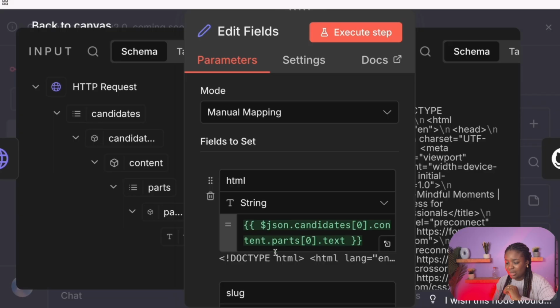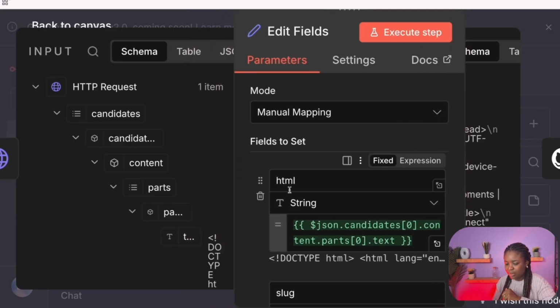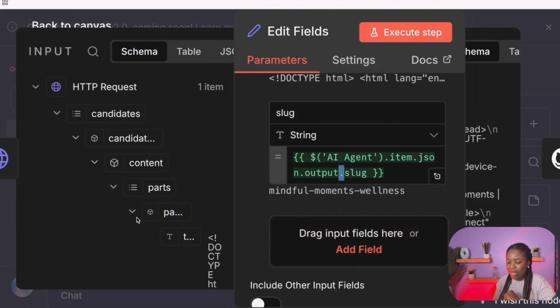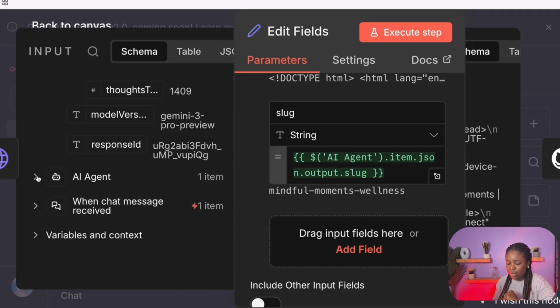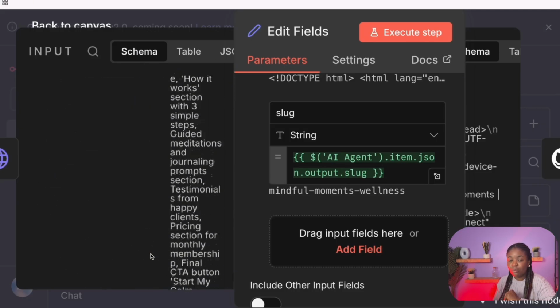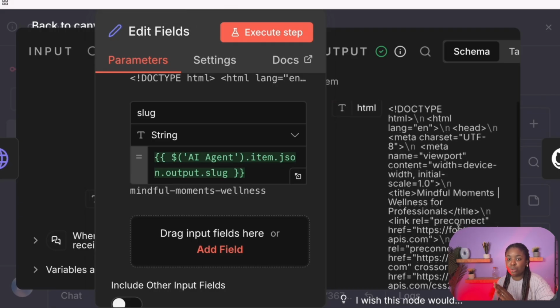So I've just extracted the HTML file coming through, and the HTML file is stored in this text here, and then also the slug. The slug is one of the outputs I got from the AI agents node, right? So if I scroll down, the slug is one of the outputs I got from the AI agents node. So that's what I have in here. And these are the two things I just want to pass on to the next step in the process.